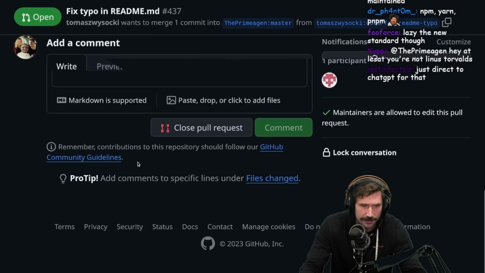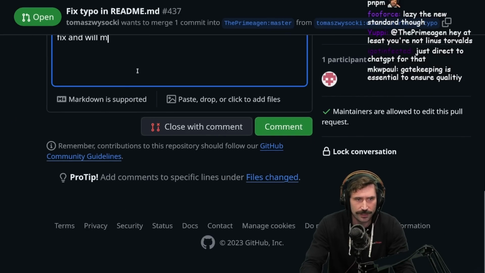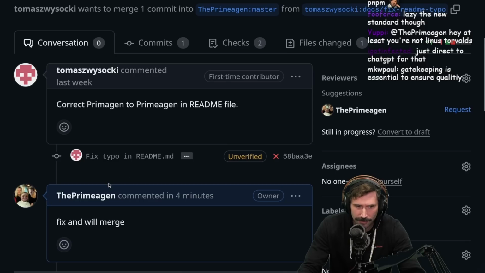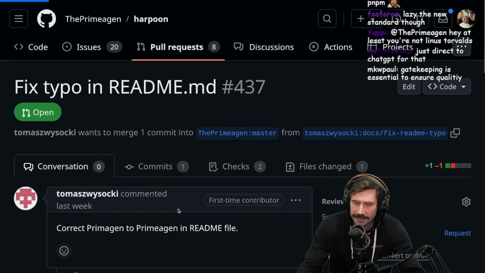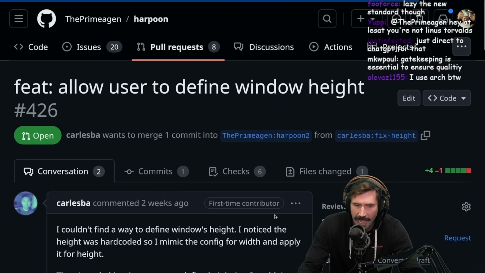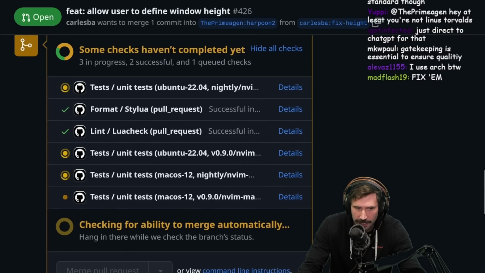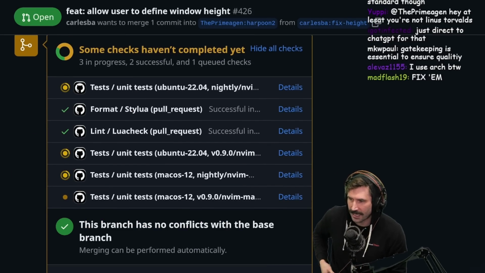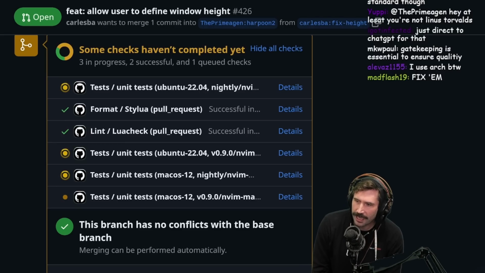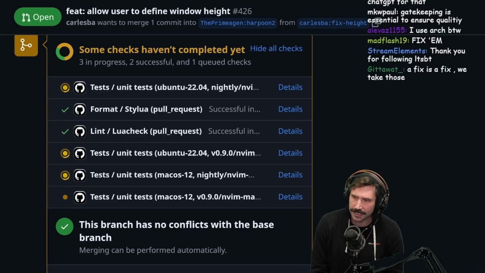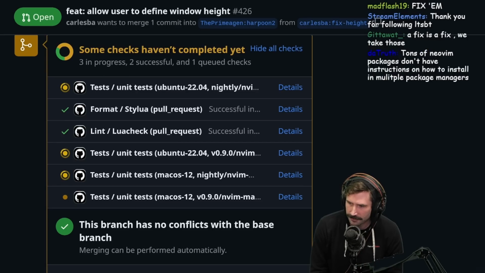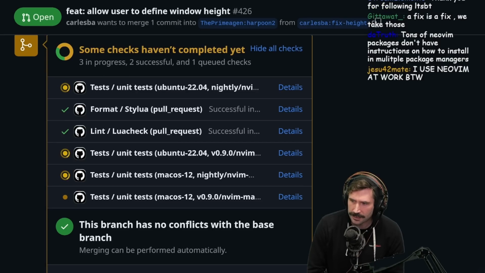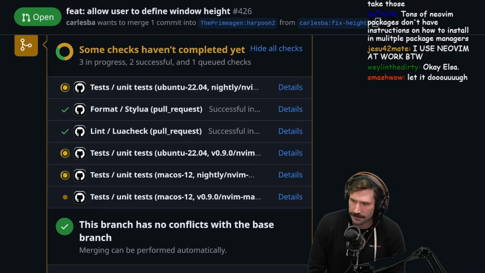Format failed. Fix format and will merge, even though I really don't like this type of fix, but I'll let it go. I will let it go. Fix them. I use Arch, by the way. Gatekeeping is essential to ensure quality. I know. Hey, at least you're not Linus Torvalds. Yeah, you've got to be nice about it. I know somebody took real work here. A fix is a fix, so we take those. I can take a fix. Okay, Elsa. Don't call me Elsa.